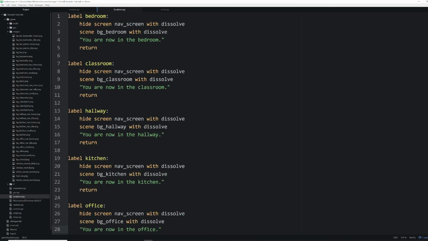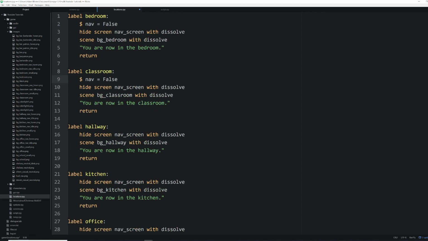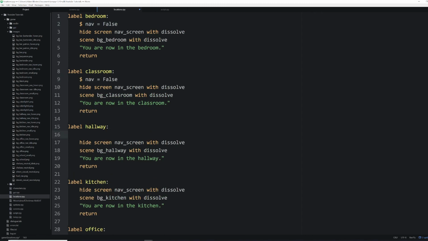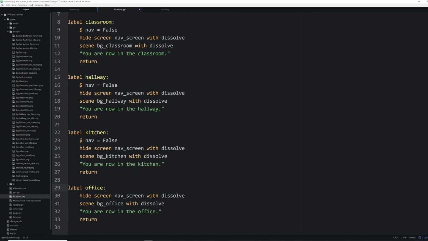And then let's go ahead and go to each of our locations, and when we go to these, let's set nav equal to false. There we go. I'm just going to copy that and paste it to each one of those, so when we jump to our new location, that nav option will no longer be on our quick menu. There we go. Now let's run that, and we should be good to go.